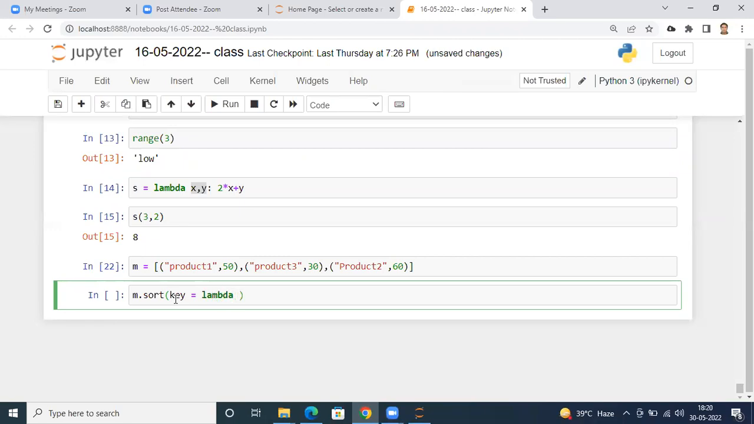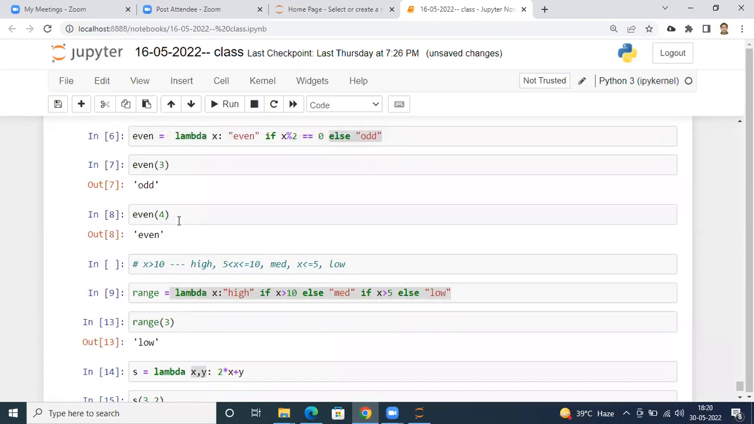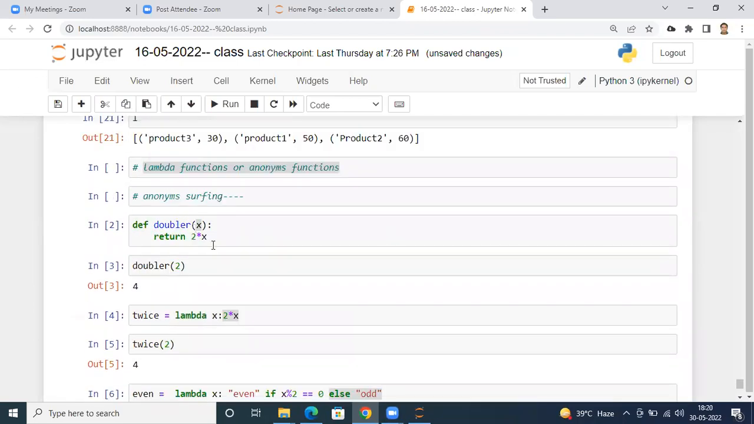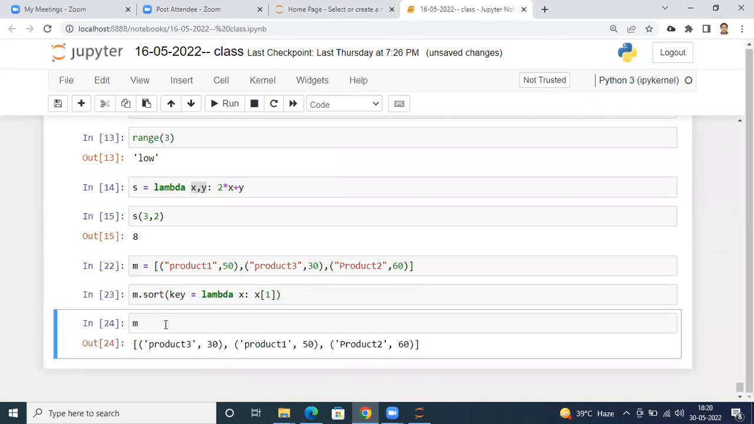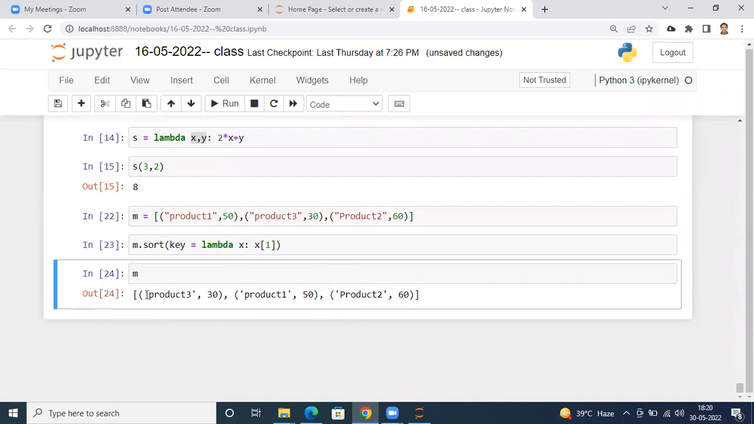How many parameters are needed? Only one parameter, the same way that we created it before. So I will mention x. And what do we want to return from this? The first element, x index 1. Correct? x index 1. So I can execute this, and if I check my M, it's done. Yes, correct.